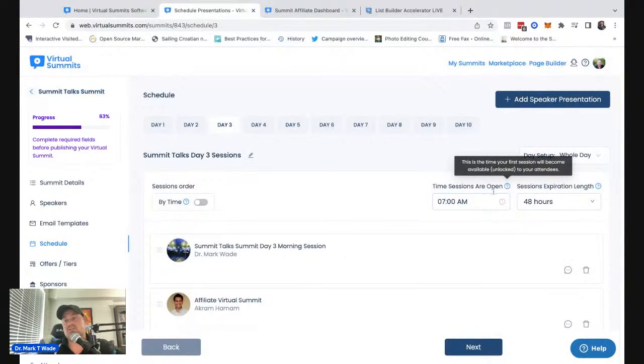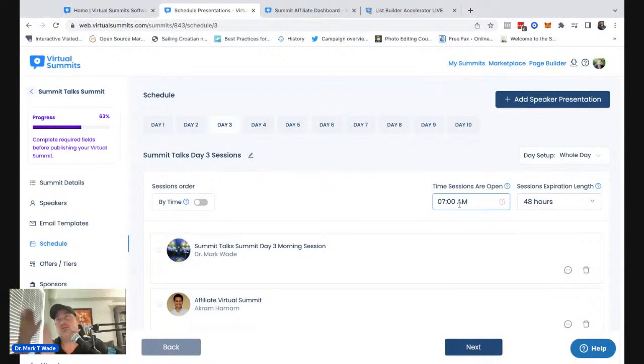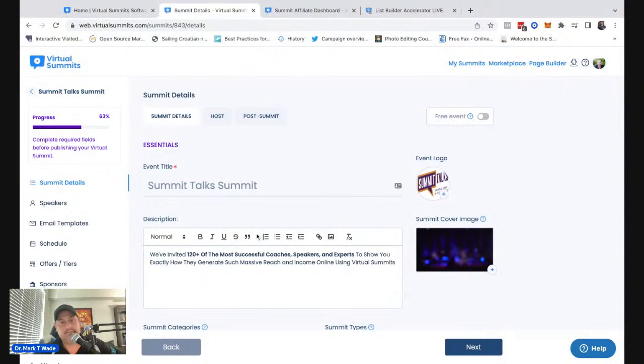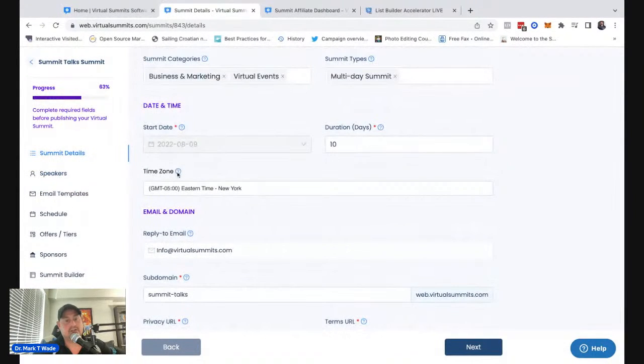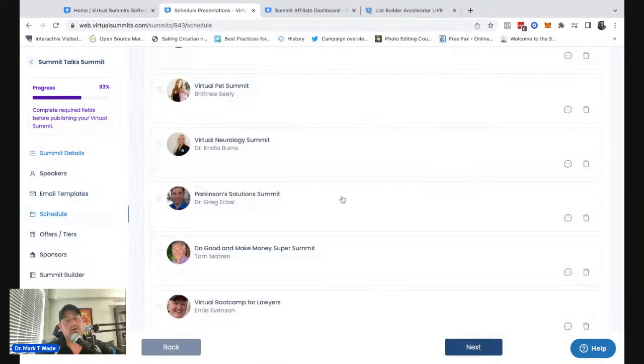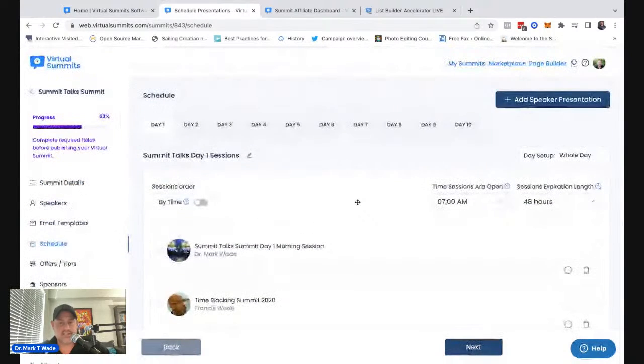What time do you want those sessions to start? This is in the time zone of the attendees. So this will be based on their time zone, unless they have like a VPN blocker or something like that, then it'll be set by default to the time zone you set here. So if they don't have that, it'll be set to their time zone. Also, how long do you want these sessions available? Okay.